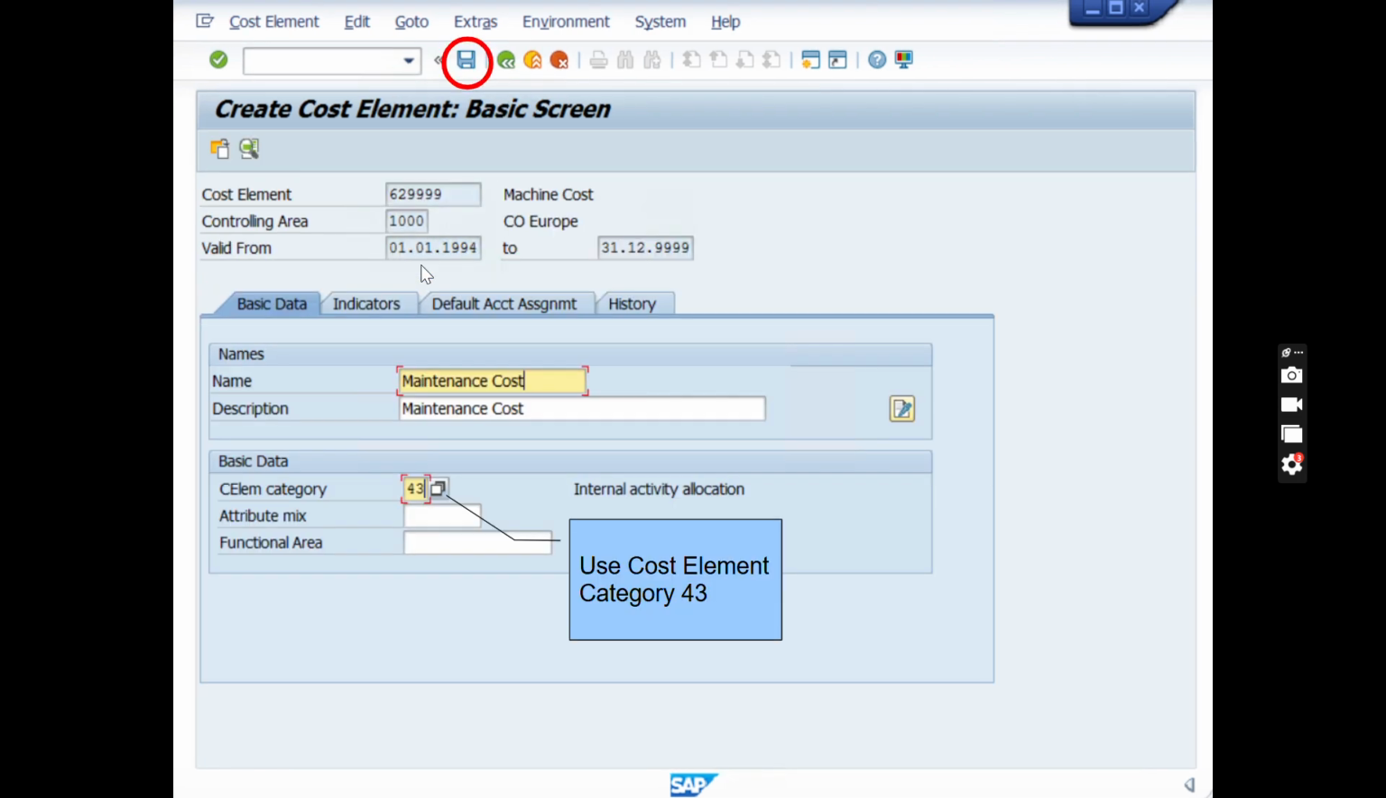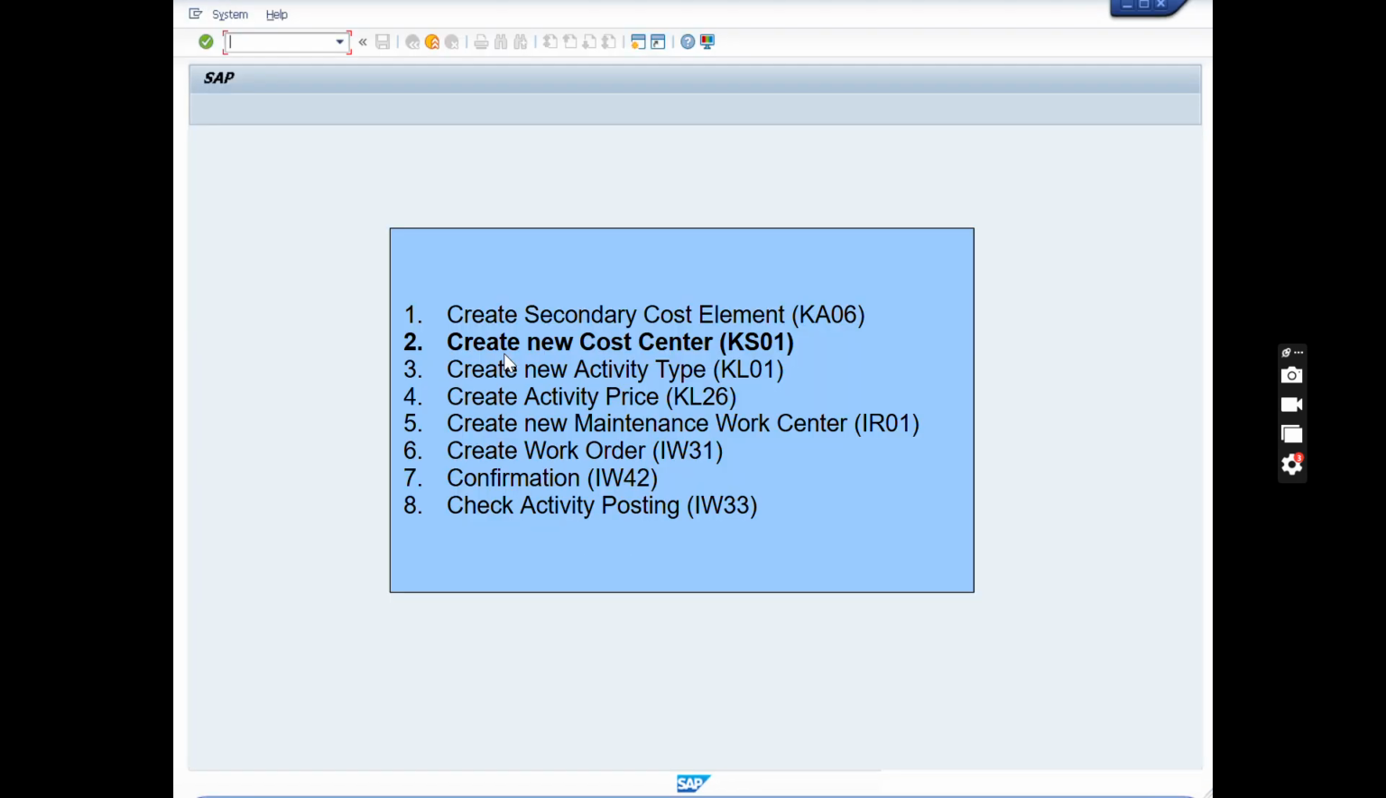So click on enter. Enter the name, description and cost element category. This is the cost element category. This is the mandatory field. And click on save after entering all the required details. Now after creating the secondary cost element, we create a new cost center.